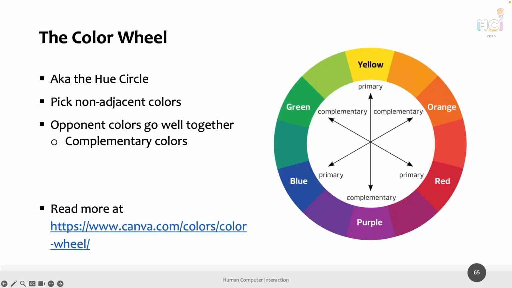Okay. So, how to pick colors for our interfaces? I will show you some hints, some advice. The first framework or tool that we can use is the color wheel, or also named the color circle. That says you can pick colors that are at the opposite of this wheel, and these opponent colors go well together.